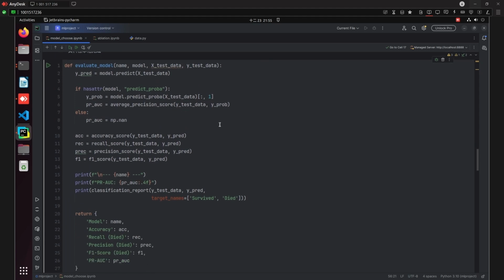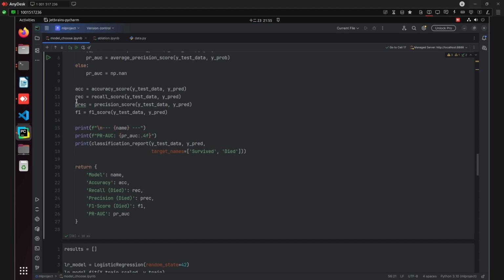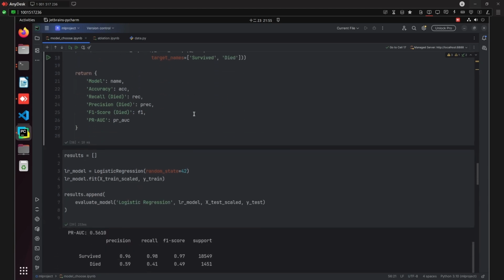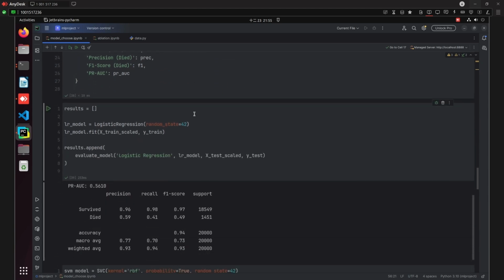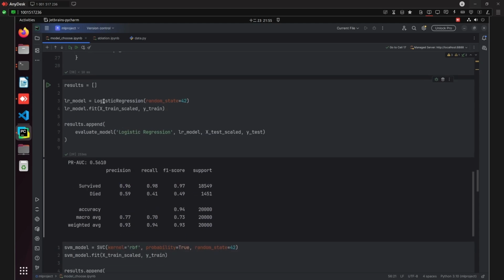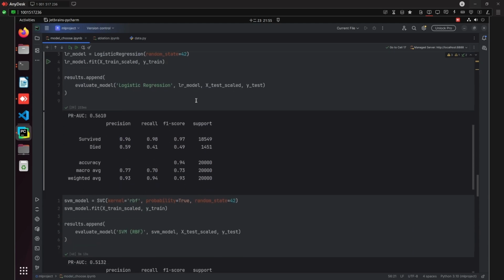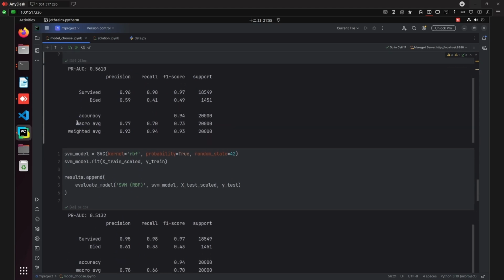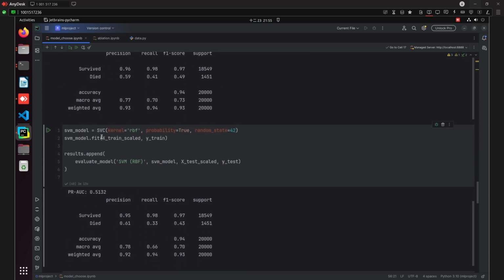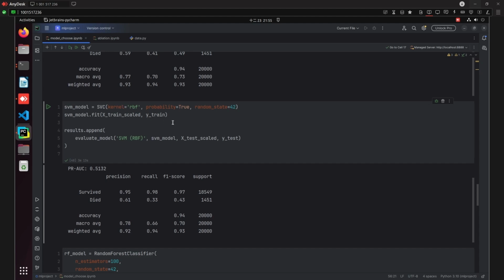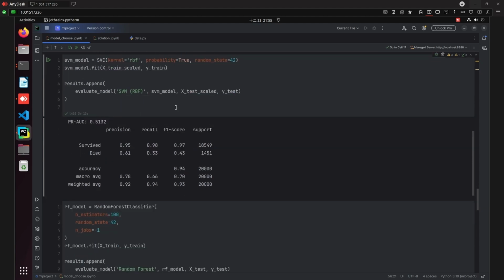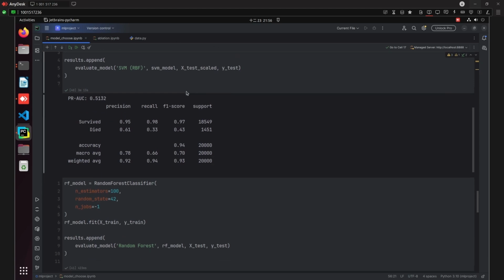And these are our evaluation metrics, like accuracy, precision, F1 score, and recall. And we have 4 models for comparison. The first one is logistic regression. And here is the result of logistic regression. And SVC, support vector machine. The random state is 42.